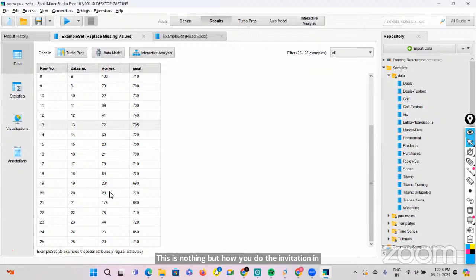We have seen typecasting, which is changing one data type into another data type. We have also seen how to handle the duplicates. Basically, in real time, we will go for multiple ways of handling the duplicates, but in RapidMiner Studio, I have shown you the Remove Duplicates operator.